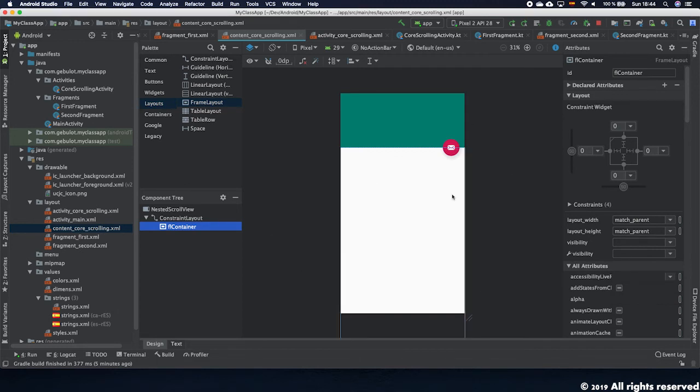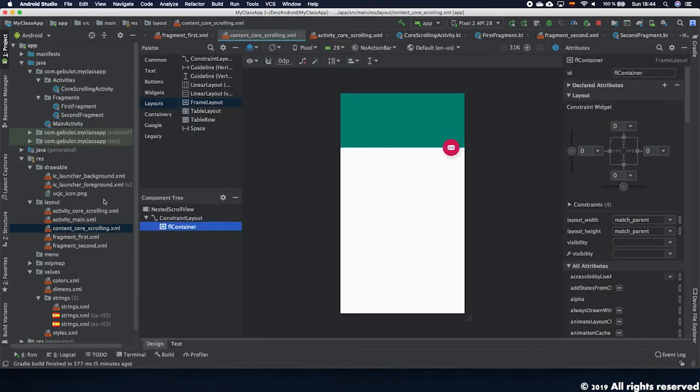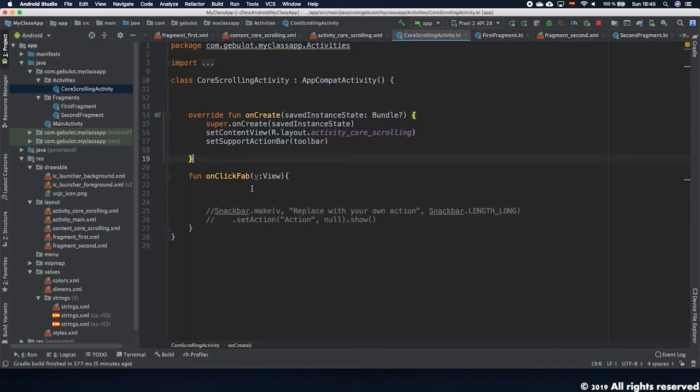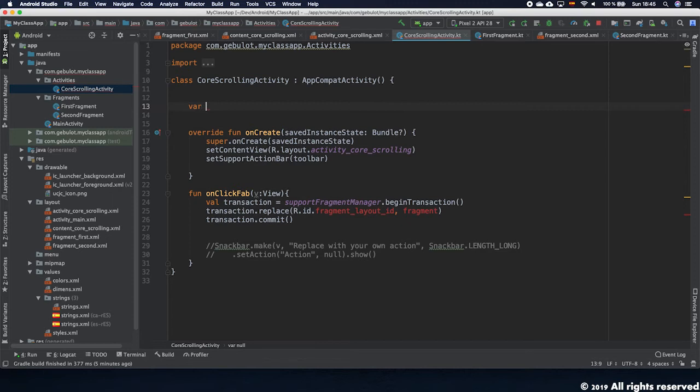Okay, let's leave that section, define FL container, and that's it. You go here and you will see there are 3 lines which execute the transition. We're gonna copy, and we're gonna go here to my core activity scroll, and we're gonna change the functions of the click of the fab. We're going to paste it here. Okay? There are some differences we will update soon. But I will define the 2 fragments.